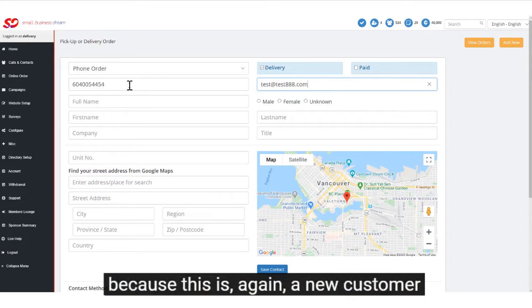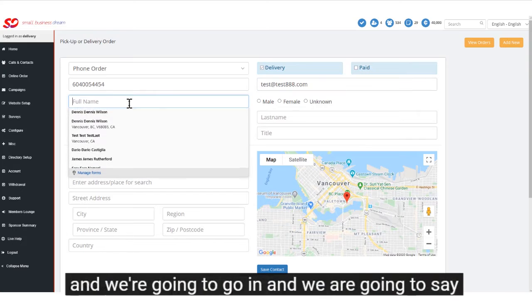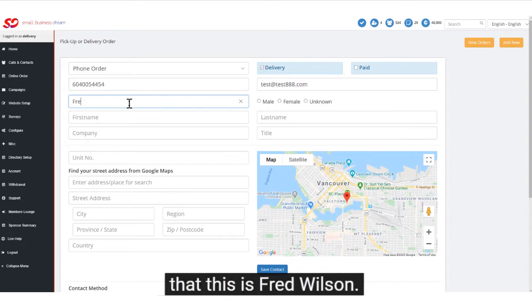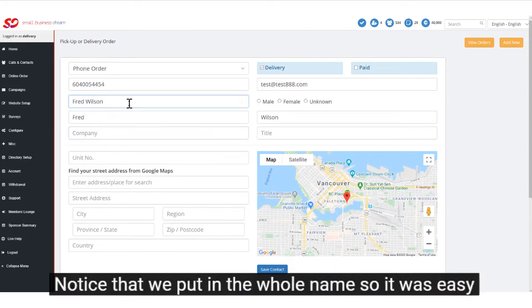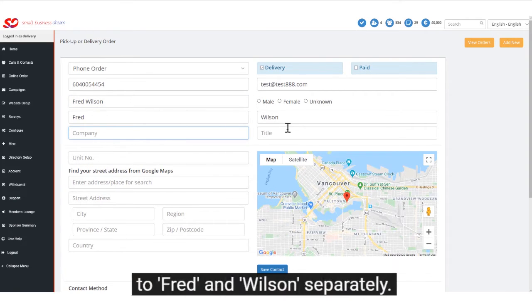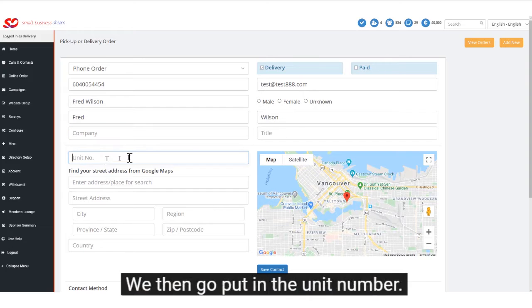Because this is, again, a new customer, we don't have anybody to be found, and we're going to go in and say that this is Fred Wilson. Notice that we put in the whole name, so it was easy, but as we hit Tab, it automatically splits it to Fred and Wilson separately. We then go put in the unit number.